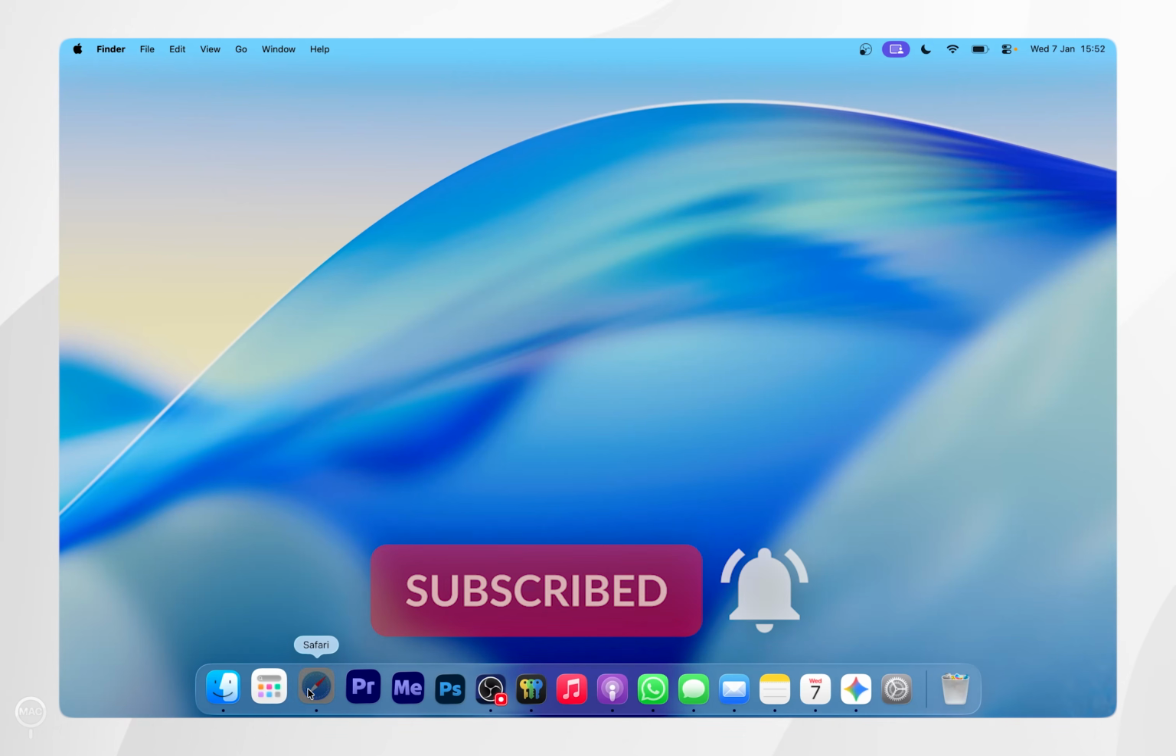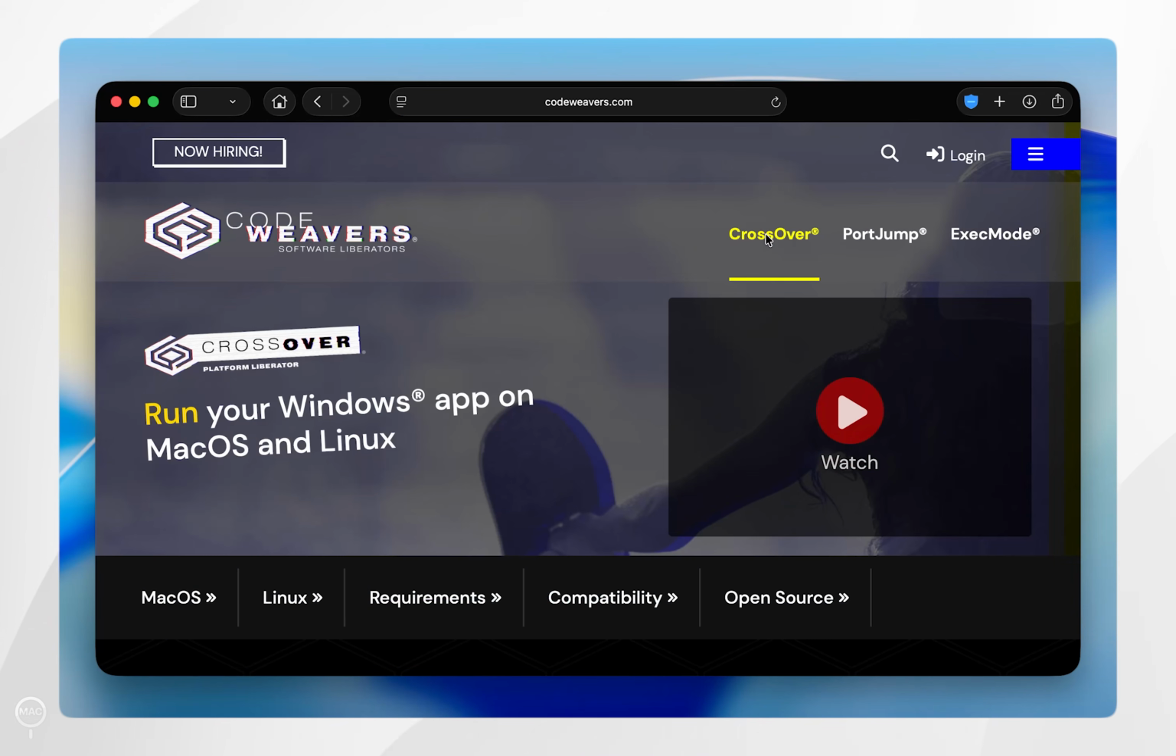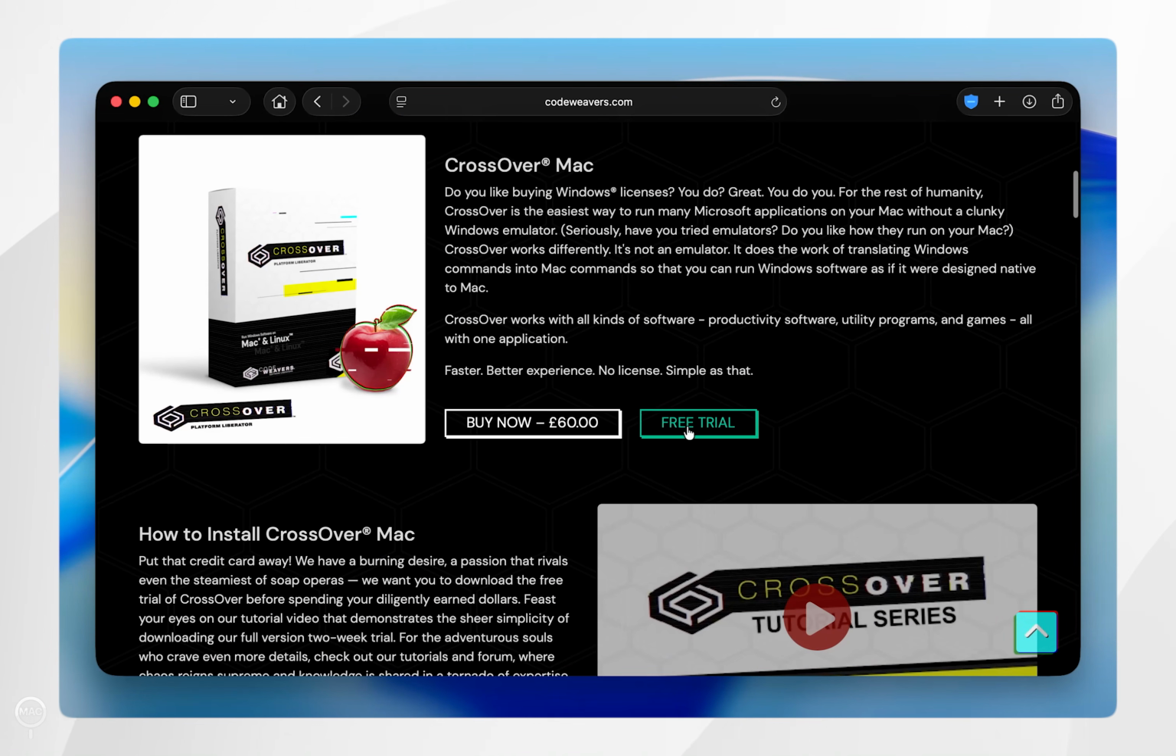To do this, we first want to open our web browser and go to the CodeWeaver's website, and I'll leave this linked in the description below. From here, you want to select CrossOver in the top header, and once you're inside the CrossOver page, you want to scroll down and select Free Trial.